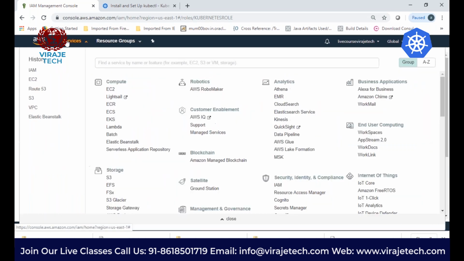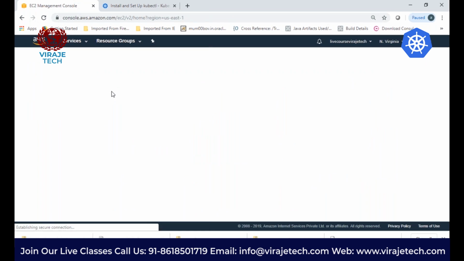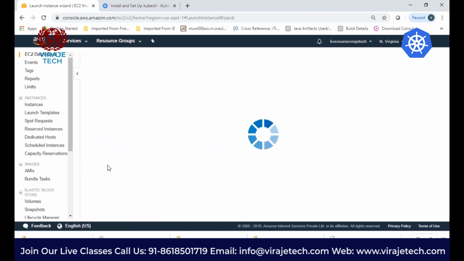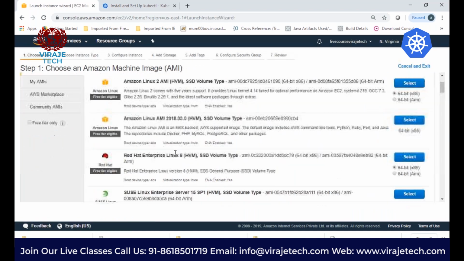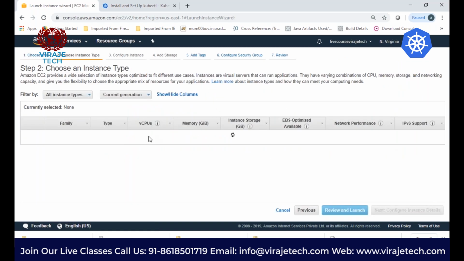Okay, so your role is ready. Once your role is ready, go to EC2 and go to launch instance. Select here Ubuntu Server 18.